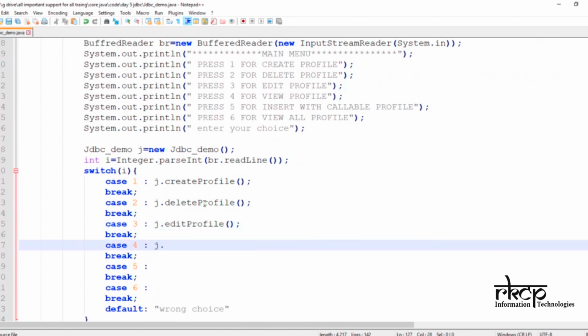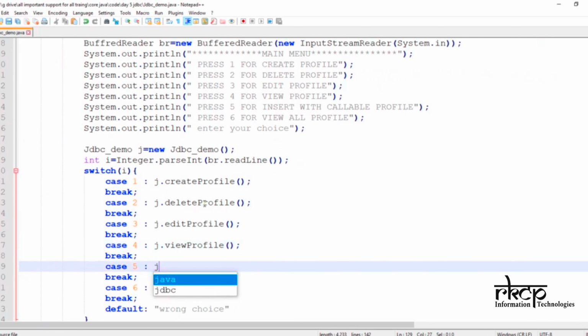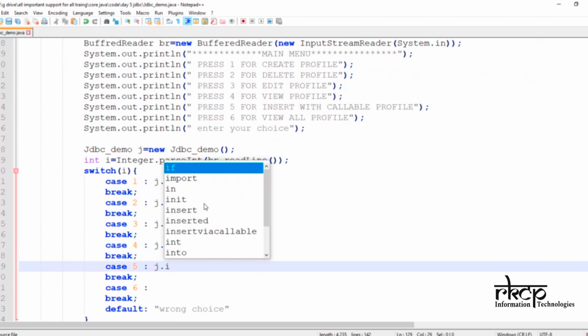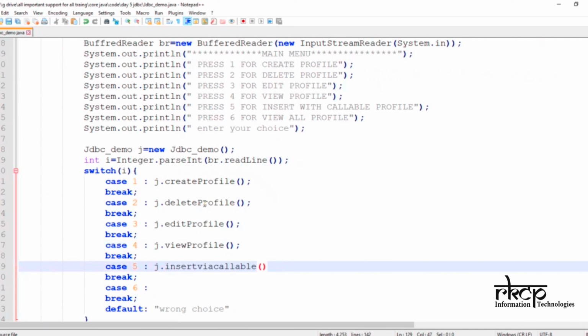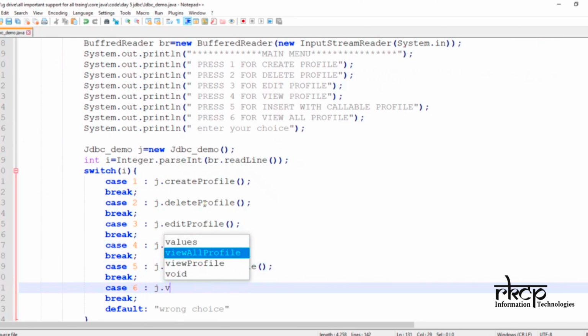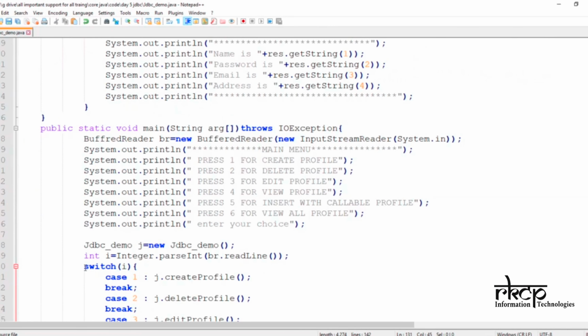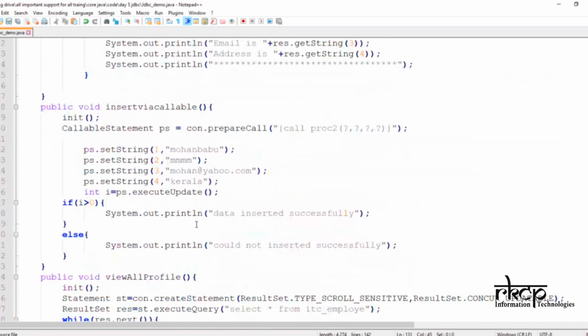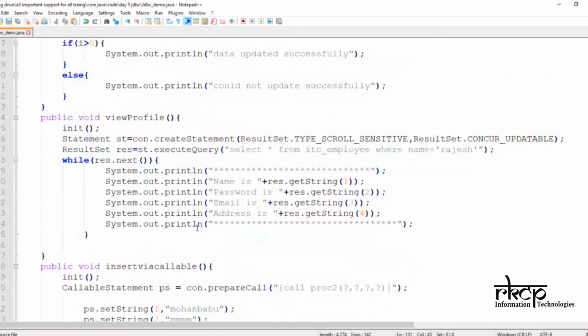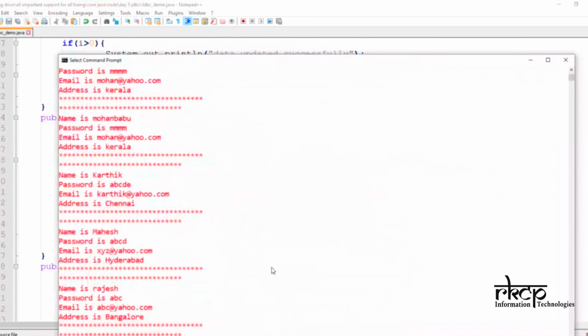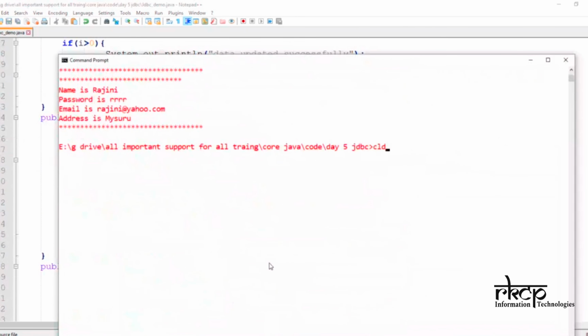j dot here I want to check the view profile. In the next case I want to use j dot insert record with callable. Yes, and the last one is view all profile, j dot view all profile, and yes, done. So now your program is ready. Now if you execute the same program, everything is the same, no change. If you execute the same program, then see what result will come.